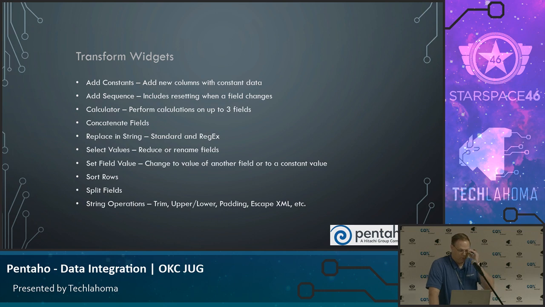If you have a very large file and you're not using all of the fields from that file, all the data from that file, if you can eliminate some of those fields, that just means less data for it to pass on, means less memory that it has to hold on to, and the faster your transformation will run. You can set field values by changing a field value to another value or set it to a constant value. You can sort rows. You can split fields. So take one field and split it into multiple new fields. And then there's a number of string operations that you can do.